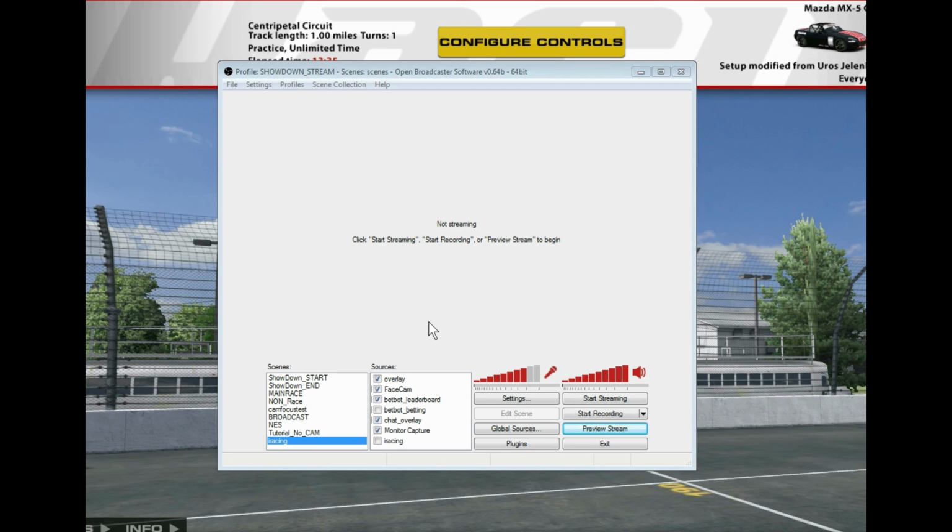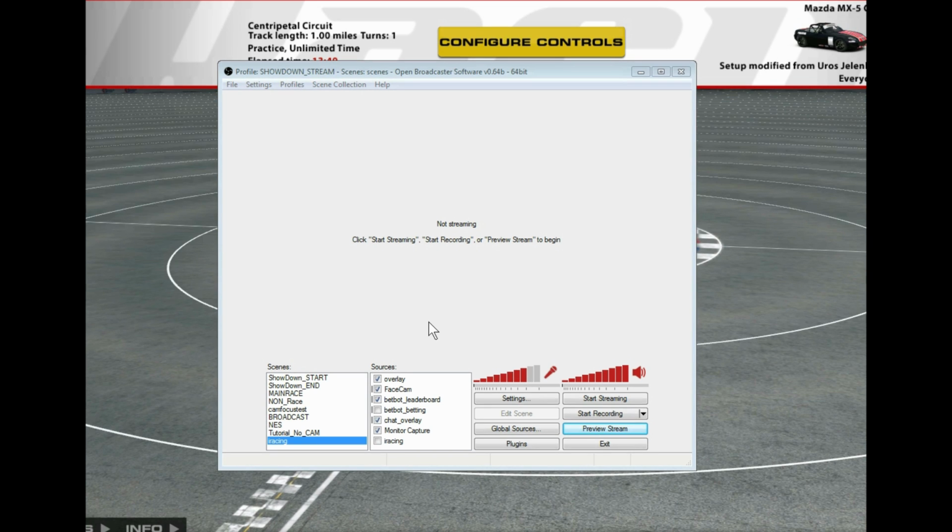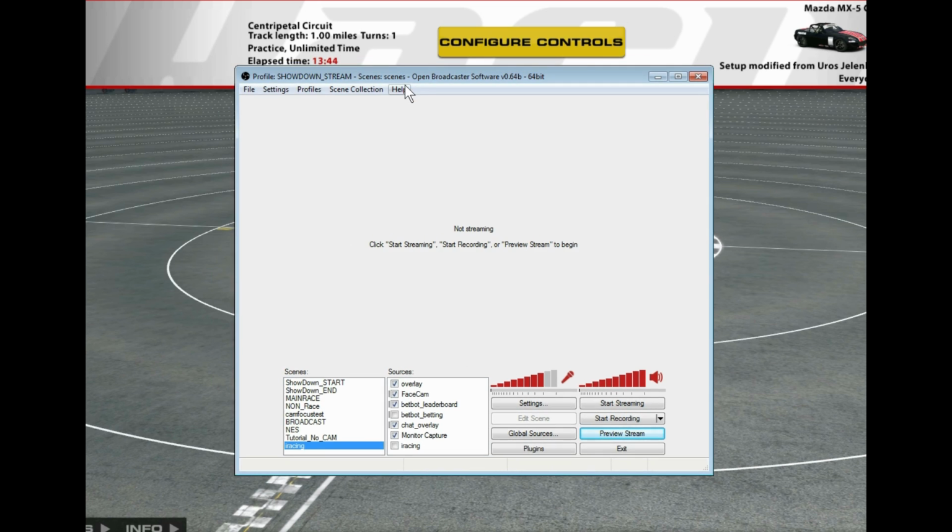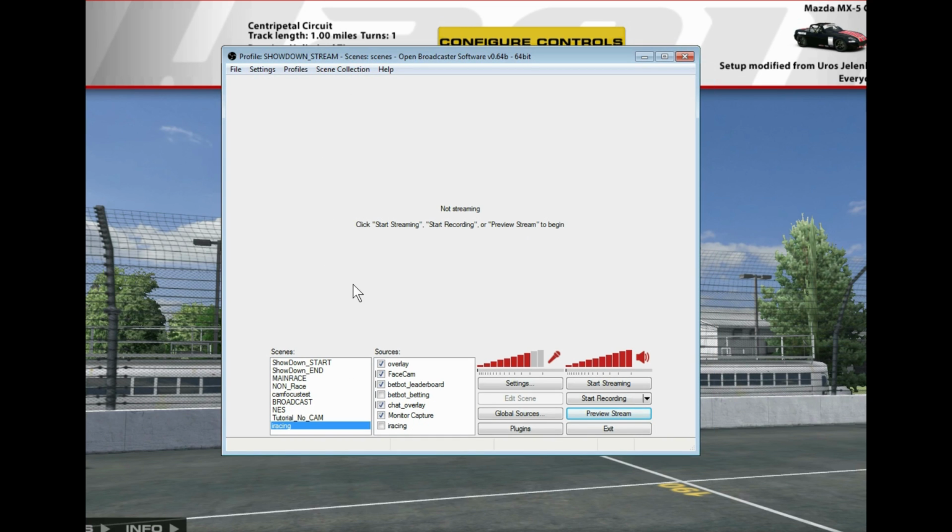Alright guys, we're going to go over the basics of OBS: how to set up a scene, a source, and how to get iRacing loaded up. So here we go, fresh install. On yours, it'll be completely blank down here. You won't have any scenes or sources, but we're about to make one right now.